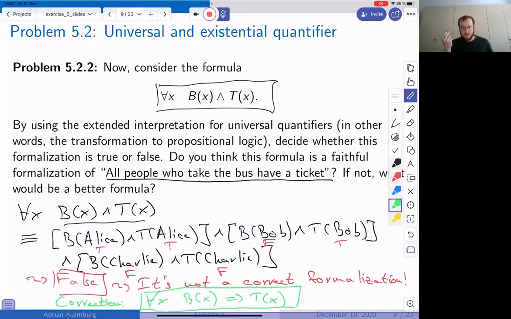And this is sort of the moral of this exercise, right? If you see a universal quantifier, you should think about an implication and not an and. Okay, this was also discussed a little bit in the lecture, but you can sort of see here that the universal quantifier sort of automatically goes with an implication.